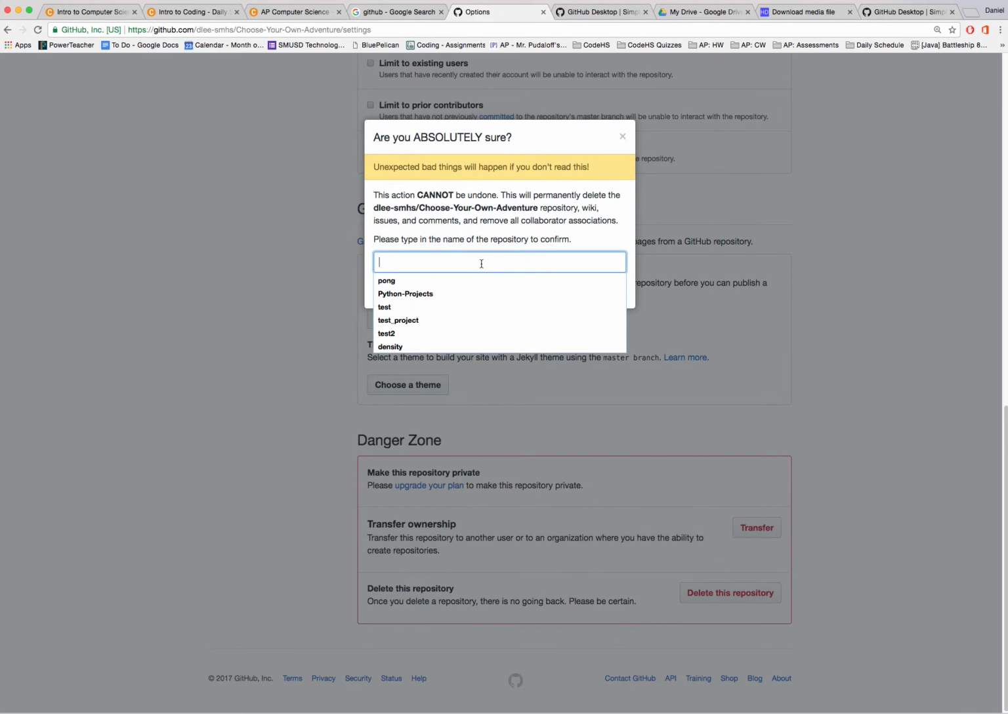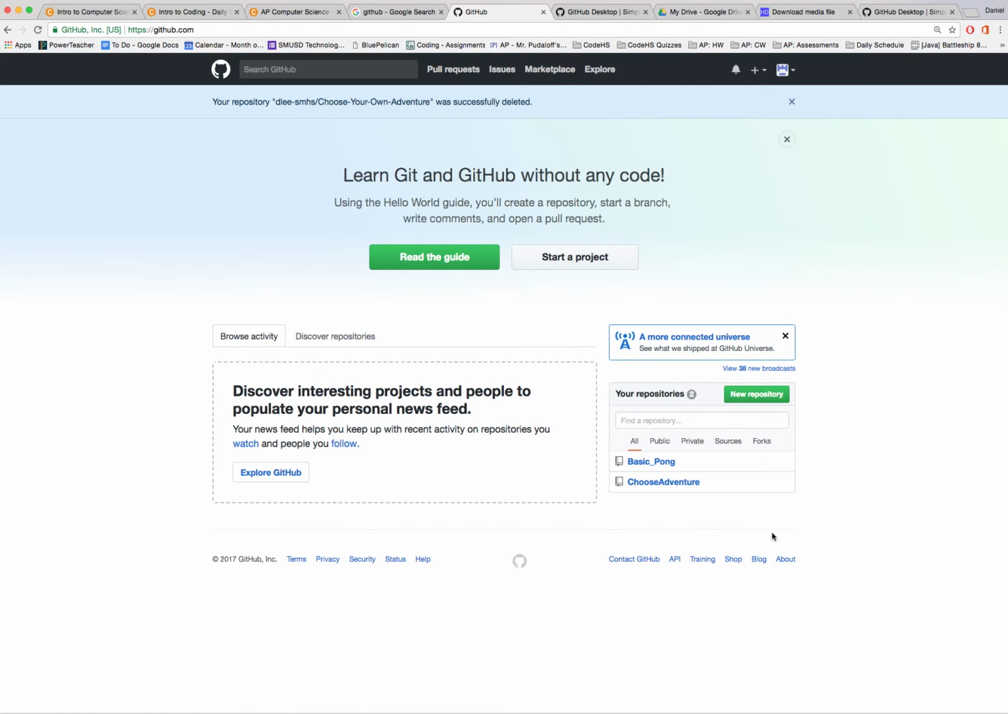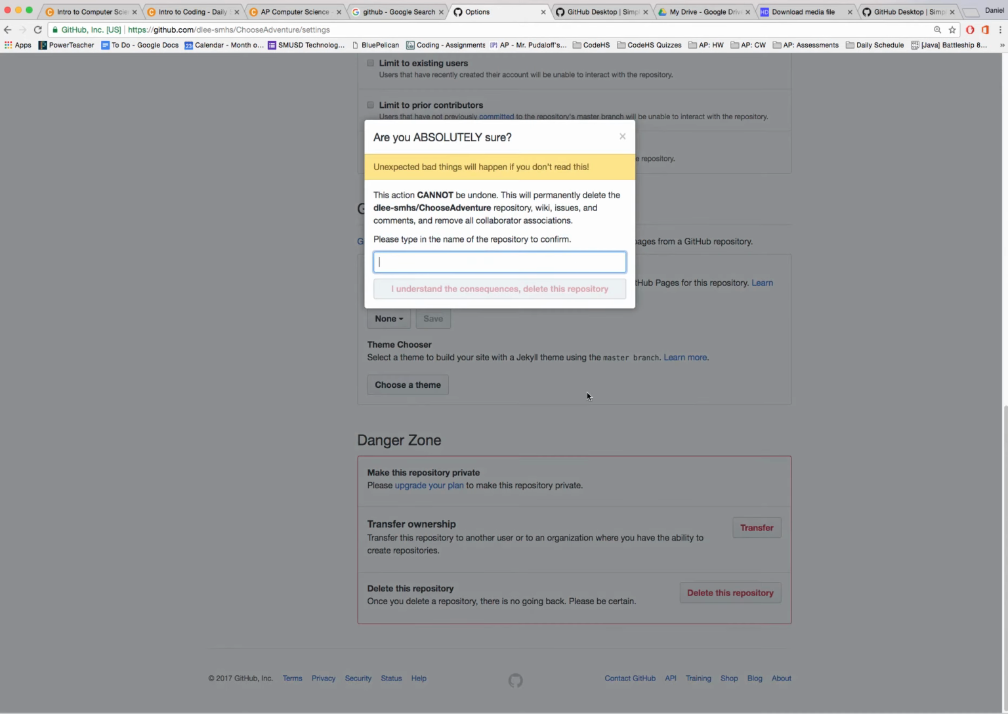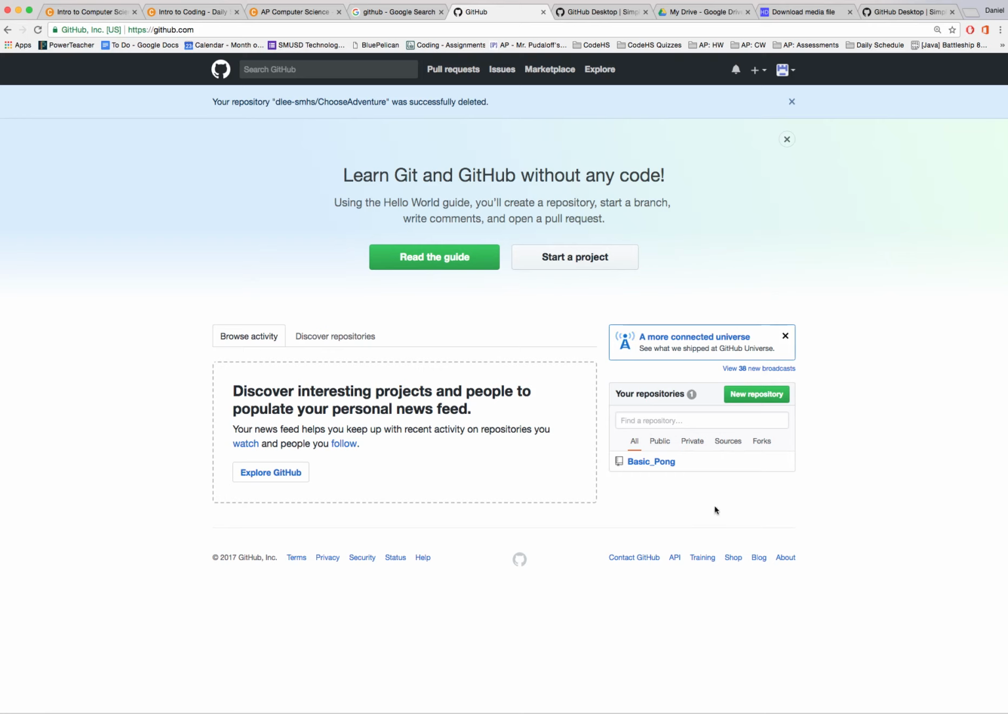So I'm going to hit delete. You've got to type in the name of your repository, and it's right here, Choose Your Own Adventure, right? So I'm going to type Choose Your Own Adventure. Ooh, I think I need a hyphen there on each of these. Okay, and then click on delete. Now you can see that it's no longer here. And then I probably want to delete this one here too. So I'll click on that, click on settings, go to the bottom, delete, and then I'll type choose adventure, and then I'll delete that one. And now it leaves only basic Pong.